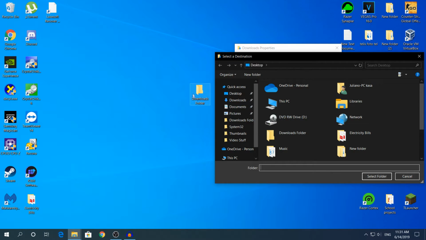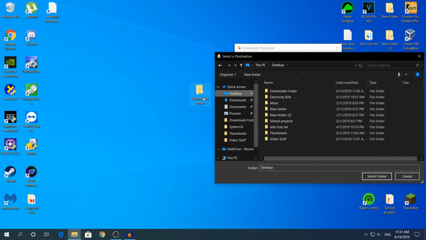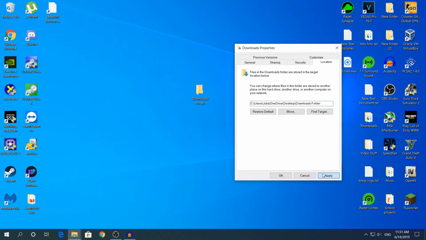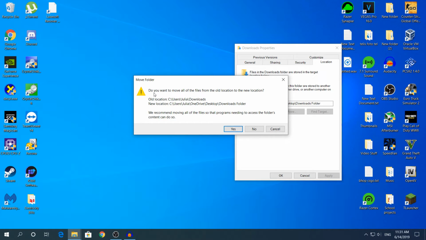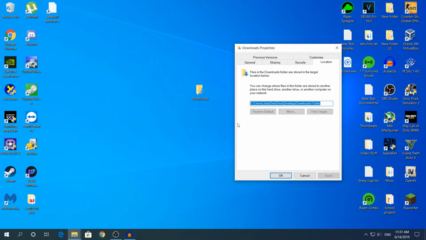I'm gonna demonstrate it with this folder right here on the desktop. I'm gonna choose the folder on the desktop. I'm gonna choose it here. Click Select Folder, then Apply. Then it says right here, do you want to move all of the files from the old location to the new location? If you have lots of stuff in the downloads folder, click No, because it may take a lot of time. But I have only 5 to 6 items, so I'm gonna click Yes.